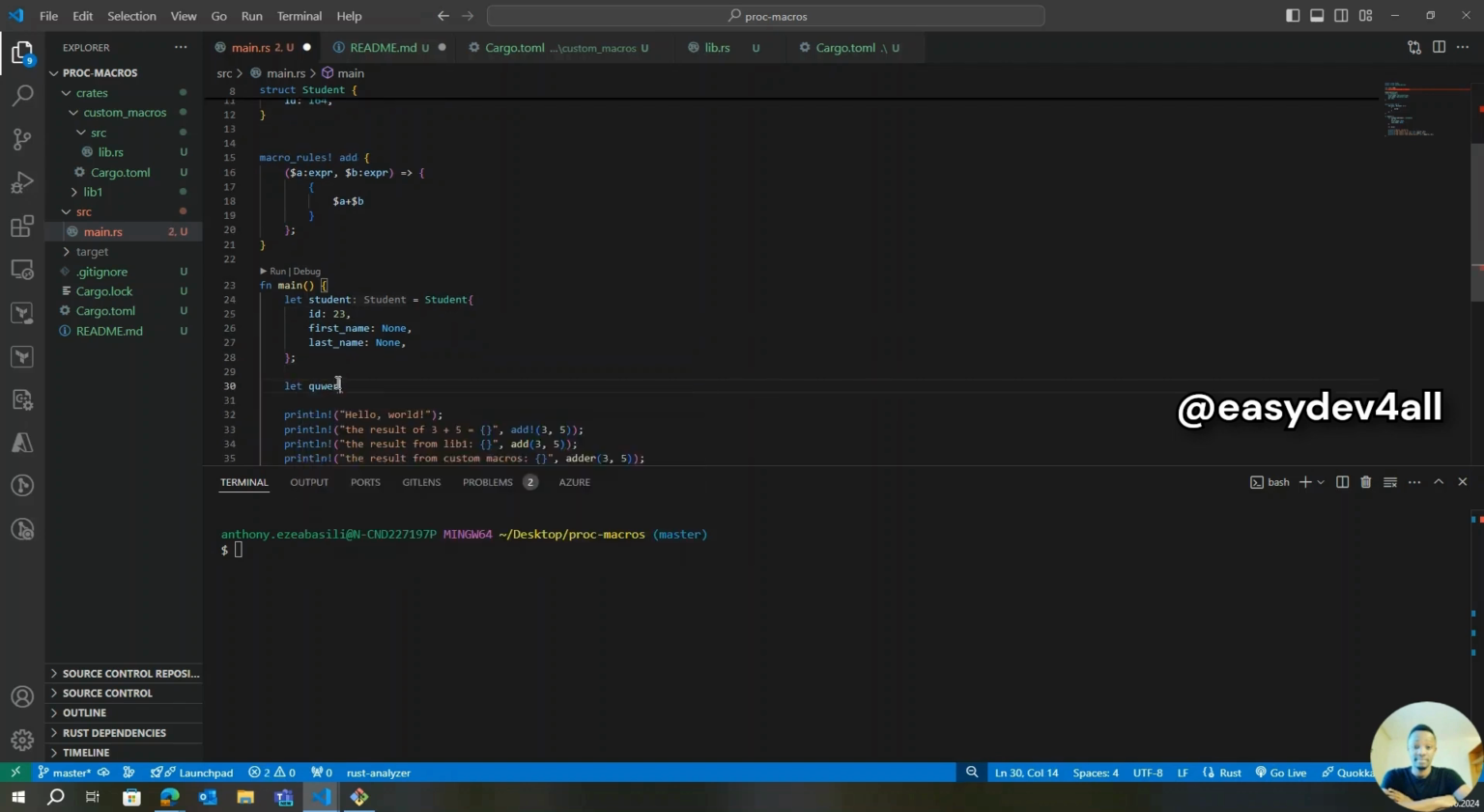So the query I want this to give me back would be something like this. Say maybe select all from maybe students where ID is equal to some ID, in this case 23. So this is what I want to do.